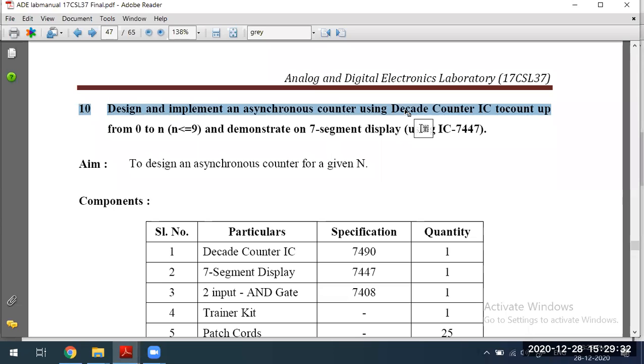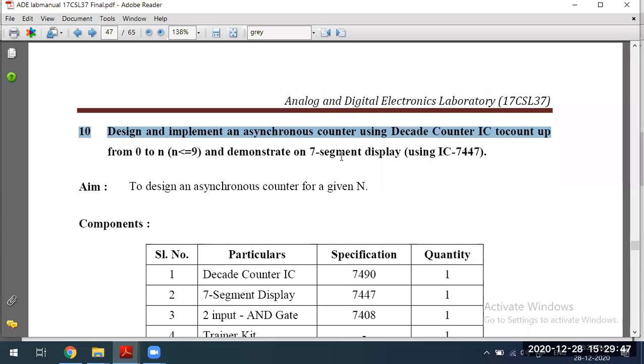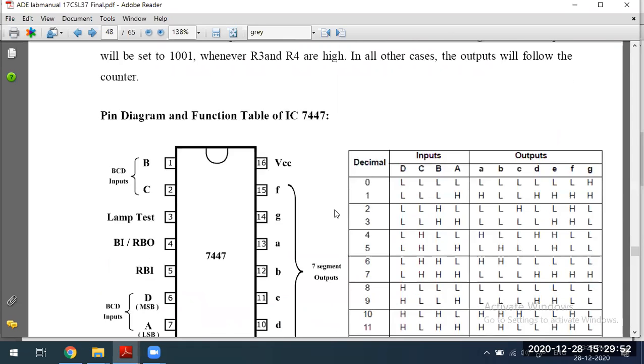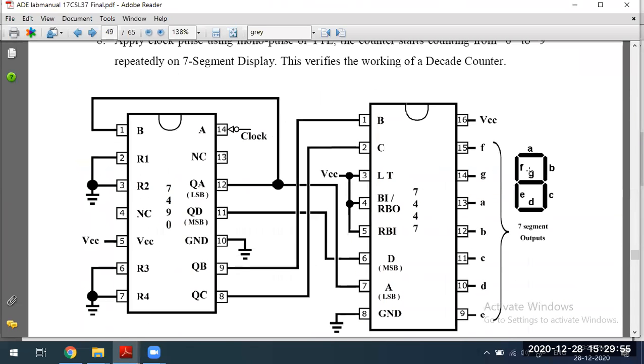From 10 values, you are going to see on the 7-segment display. The 10 values are 0 to 9: 0, 1, 2, 3, 4, 5, 6, 7, 8, 9. All those values you are going to see. It is not a binary output but a decimal output. If you want to see a decimal output, then you require a 7-segment display. This is the 7-segment display. How many segments are there? 7 are there: A, B, C, D, E, F, G.